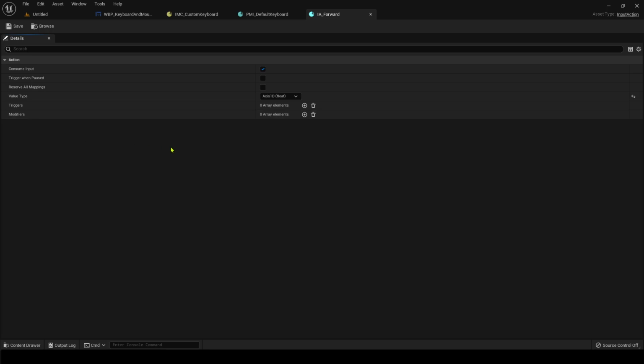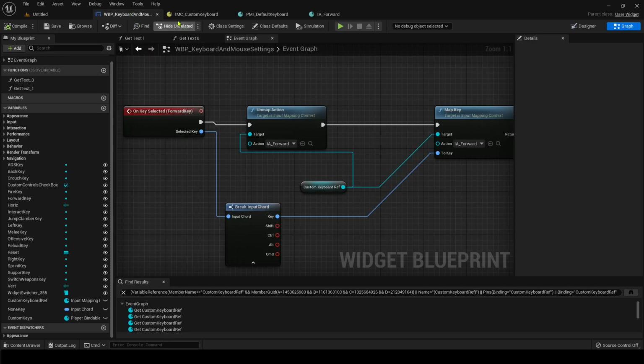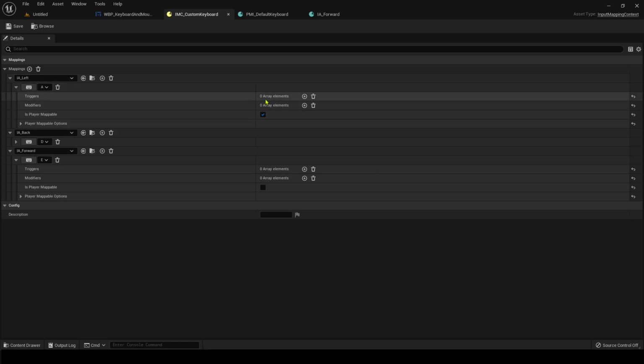So what you might do is create separate input actions for just the custom controls, and then specify the triggers and modifiers in there. Or if you already know the triggers and modifiers are going to be for the entire game, you can just set them in here. And then you can go into your input mapping context and add it as normal. And then you don't have to worry about what happens when these triggers and modifiers get added or removed.